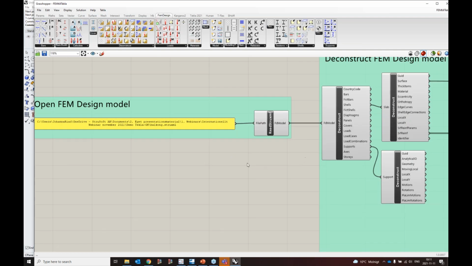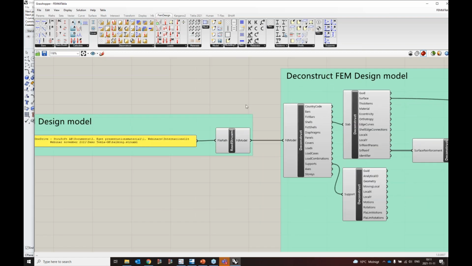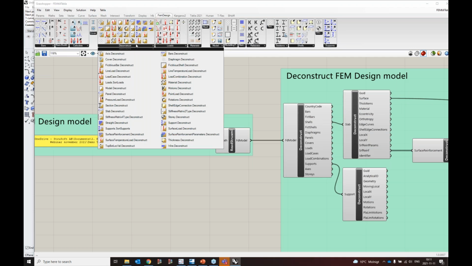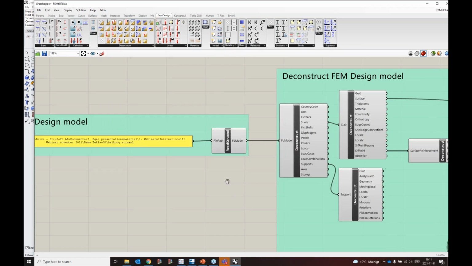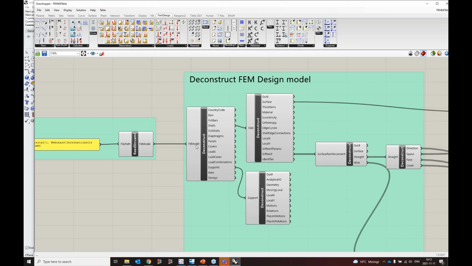The next step is deconstructing the Fem Design model. And for doing that, I use the Deconstruct Model component, so model deconstruct. And what it does is it takes the Fem Design model and gives you the major parts of it. So you get, for example, the country code, you get the bars, you get the shells, supports, and so on.